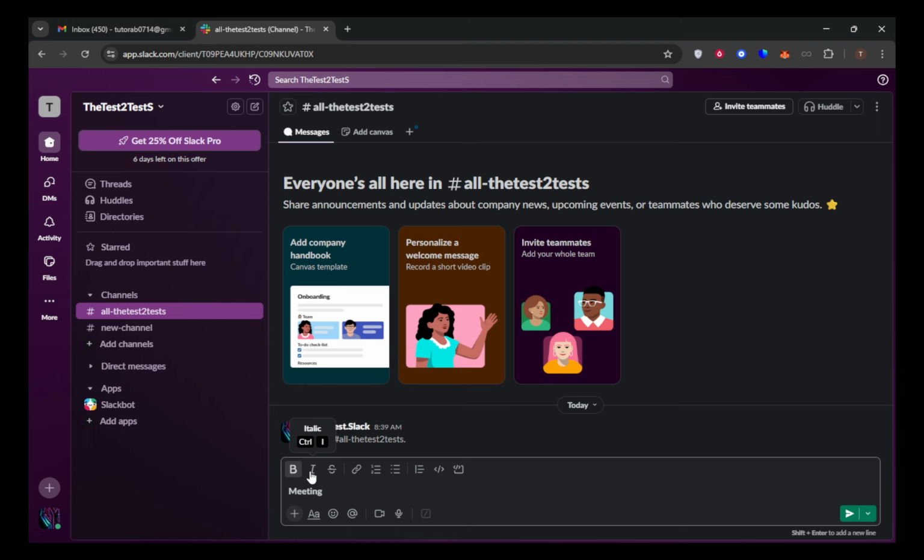Next up, we have italics, which is great for emphasizing words in a softer way compared to bold. Making your text italicized is equally simple. This time, you'll want to wrap your text in underscores. So, you have an underscore, your text, and another underscore. Again, the toolbar can help here. Just highlight the text you wish to italicize and click on the I icon.